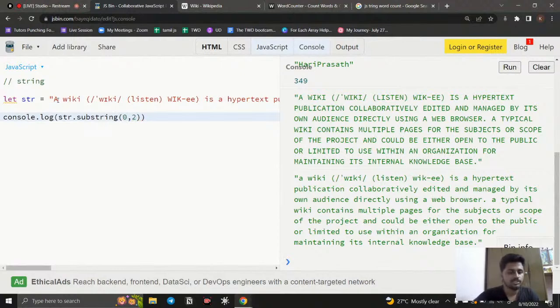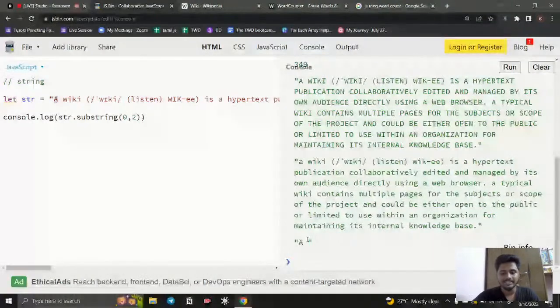So if it starts with 0, this is 0, this is 1, and this is 2. Okay, so I am going to get only the a. If I go and run this, here you can see only the a with the space.